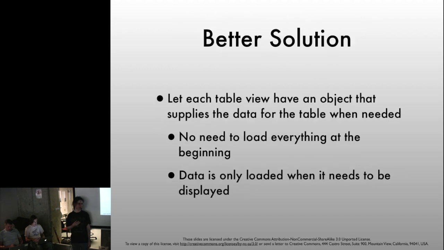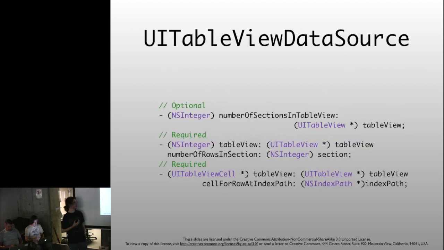So instead, there's a table view data source object that provides data on the fly, as you need it, for whatever happens to be displaying in the table. You only load stuff when you need to display it. It's a lot more efficient. And these are the most important functions on the table view data source object.